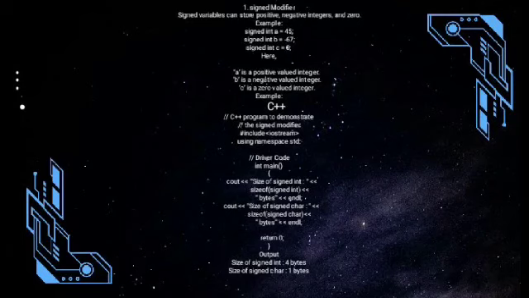Signed variables can store positive integers, negative integers, and 0. Example: signed int a = 4; signed int b = -67; signed int c = 0; and here, a is a positive valued integer, b is a negative valued integer, and c is a zero valued integer.